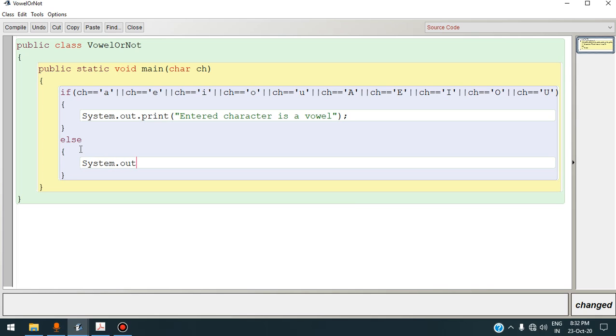If it is not a vowel, then we will print the statement "Enter character is not a vowel". Rather than typing it again, I will copy this message from here. It is a string because strings are enclosed in double quotes.